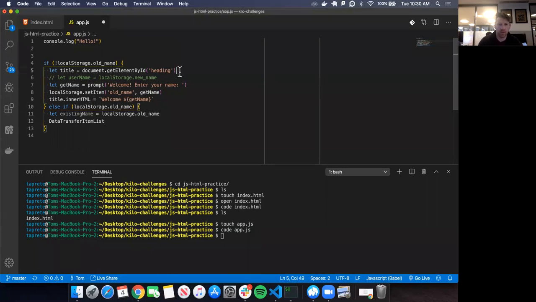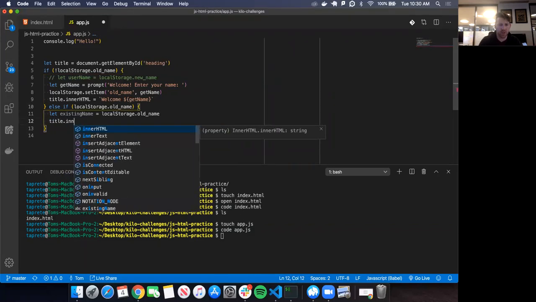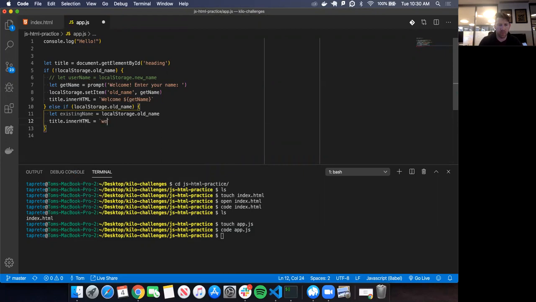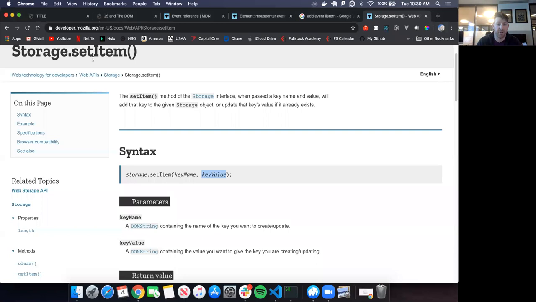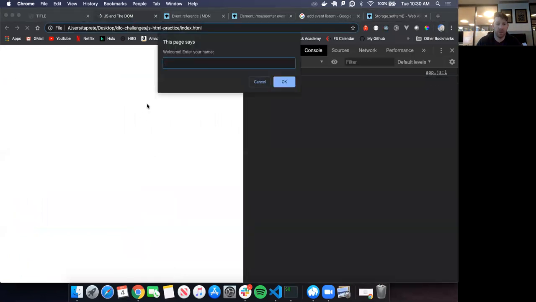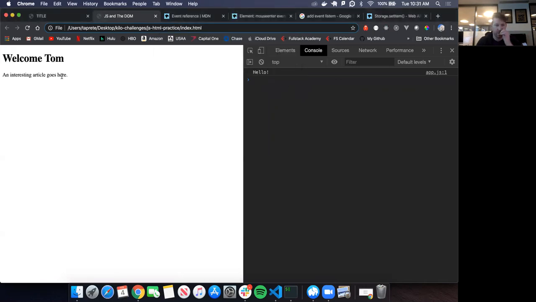Can actually even just move that up here. title.innerHTML equals welcome back. Is it existing? See if that works. I don't know if that's going to work. All right, so it's loading. Tom, enter. Welcome, Tom. Now, if I refresh it, welcome back, Tom.